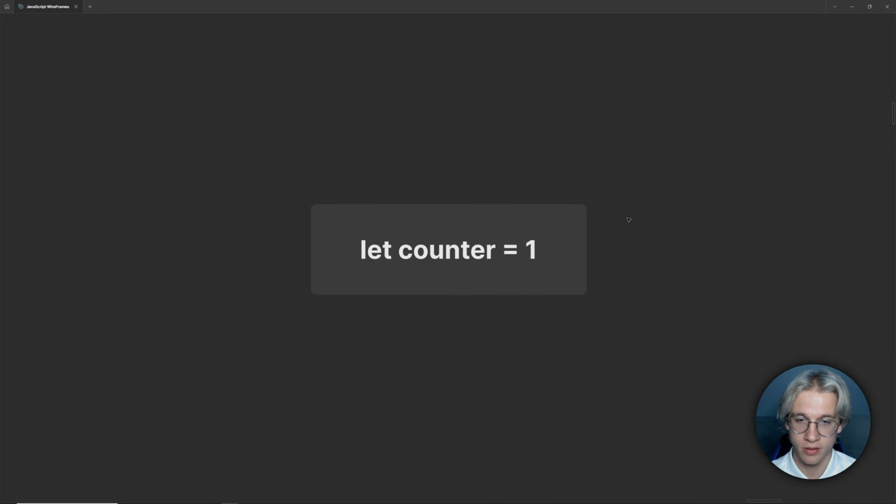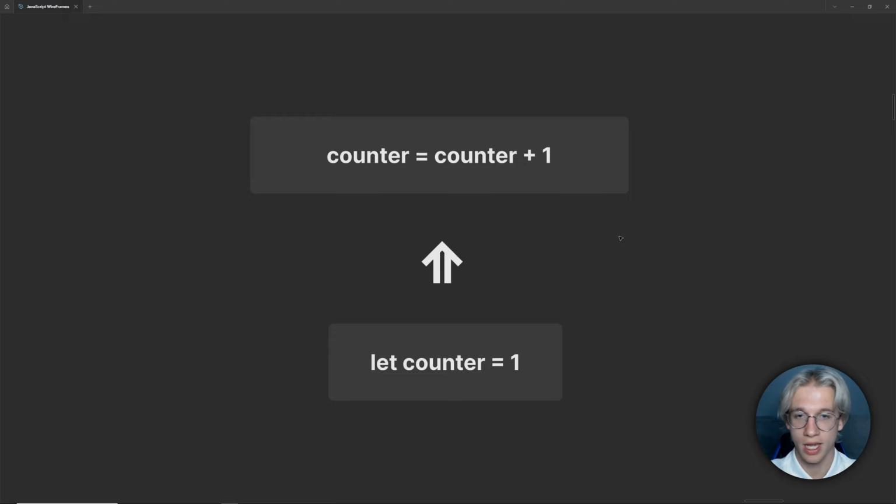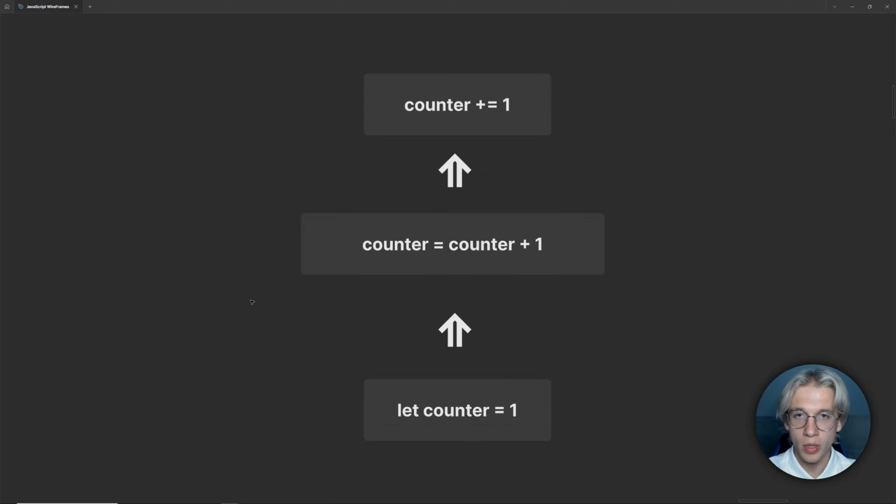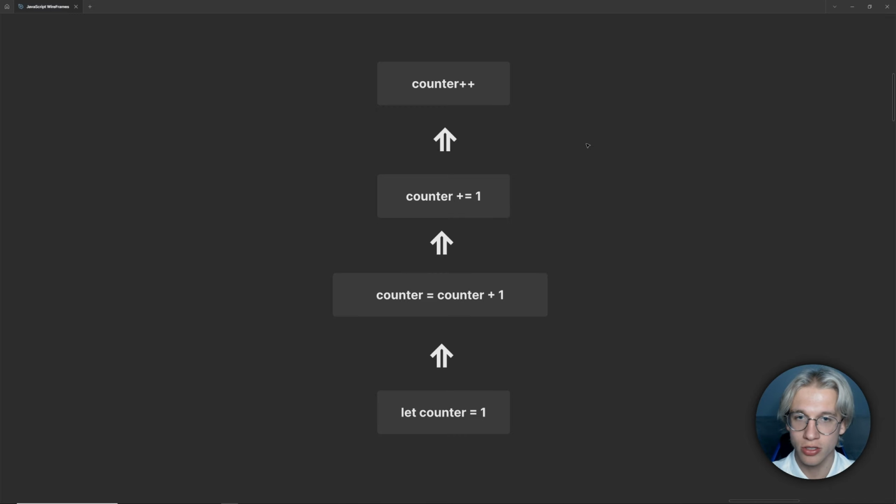But that's not the end. Have a look at another example. Now we have a counter and we want to increase it by 1. We can use the first method, which is counter equals counter plus 1, or we can use the second method, which is counter plus equals 1. But this situation in JavaScript, when we need to increase a counter by 1, is so common that we have the third method, and our third method is counter plus plus. All these three lines of code do absolutely the same thing. They increment the counter by 1 and save the result in the counter.